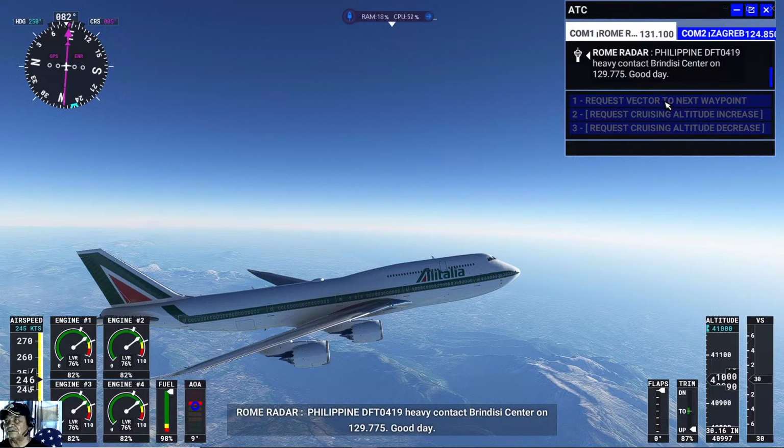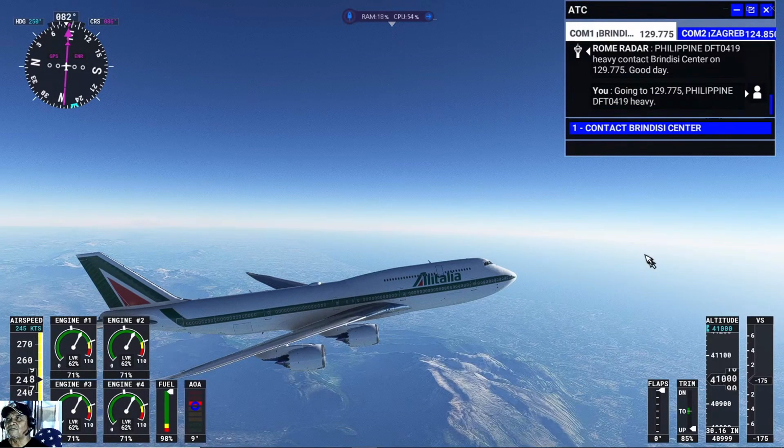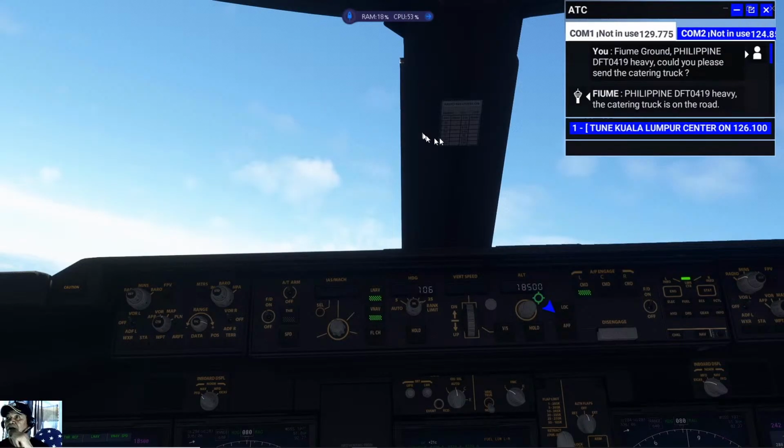Okay, let's, what we do is to just send the latest pilot reporting, and we are going to proceed to our destination. See you there. Okay, welcome back. We are now on a descent and over Malaysia, on the responsibility of ATC from Kuala Lumpur.